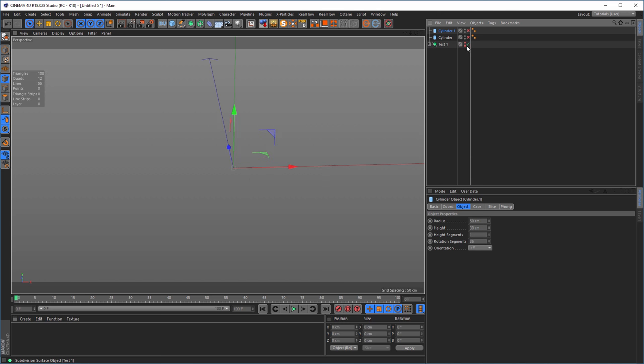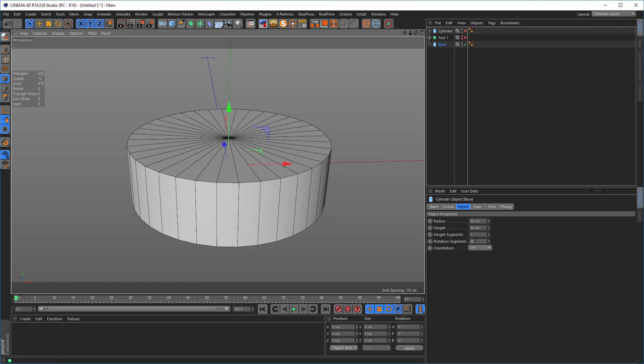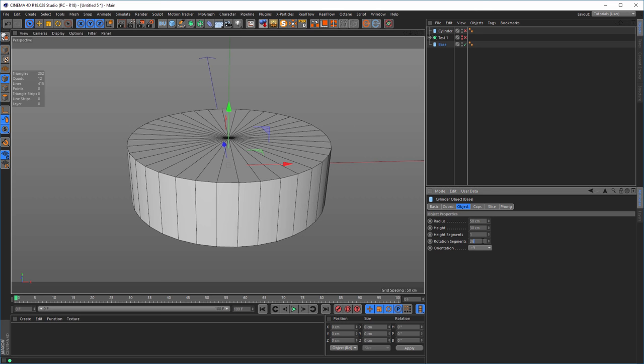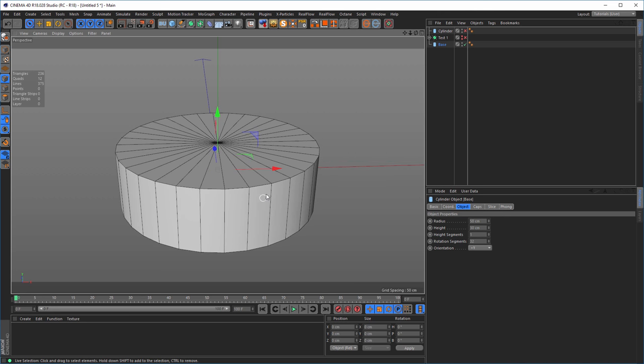So let's go to our cylinder here. This will be our base. This is 36 segments. Let's make it with 32. It's okay. So we have the same amount.